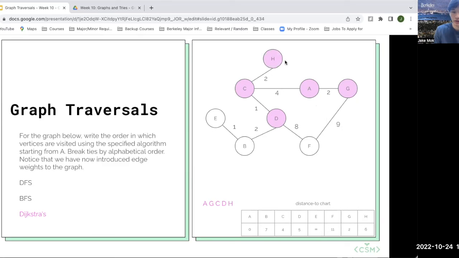Cool. So the next thing is we don't have to update our priority queue because H can't go anywhere. And then we want to look at our next smallest, which in this case looks to be either B or F. And we can see that 7 is less than 11, so we're going to go to B.